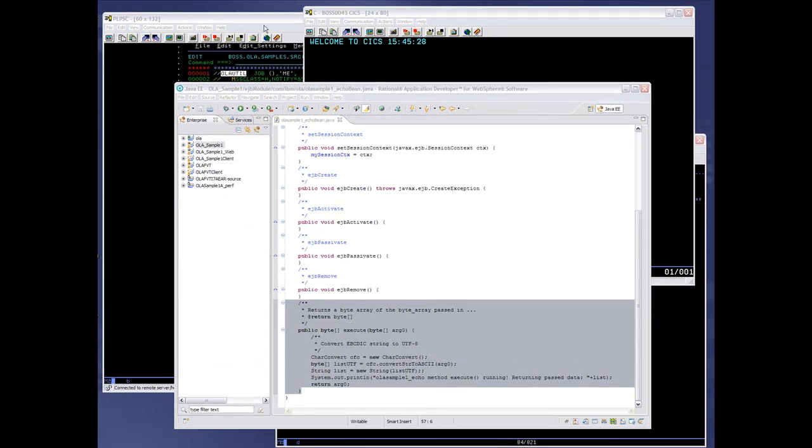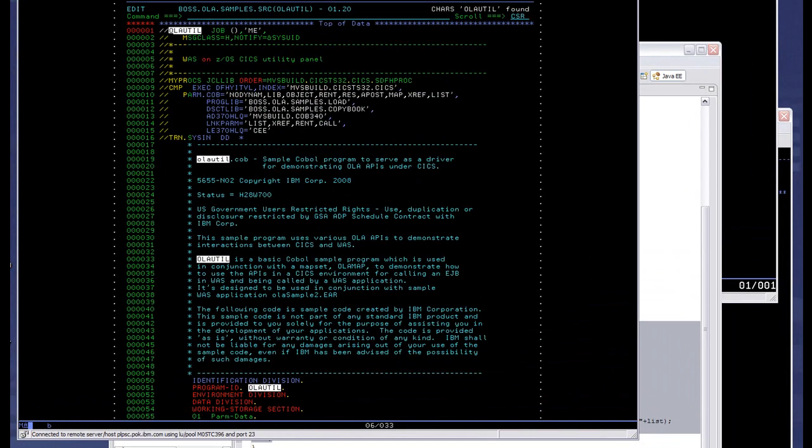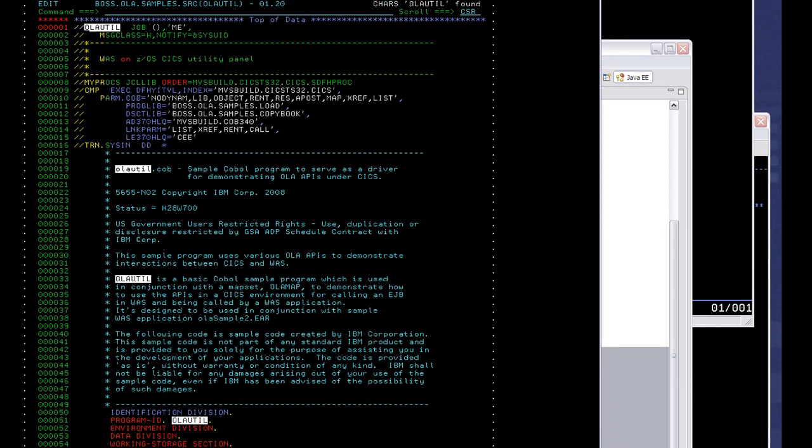We'll now go look at the COBOL program source. I'm in a 3270 session here, looking at a source member called WOLA util. This is one of our samples that is shipped with the WOLA support, and it's essentially a COBOL 3270 BMS map application that will send a 3270 map to a screen and interrogate the contents of the map and take actions based on the results of what's on that map.